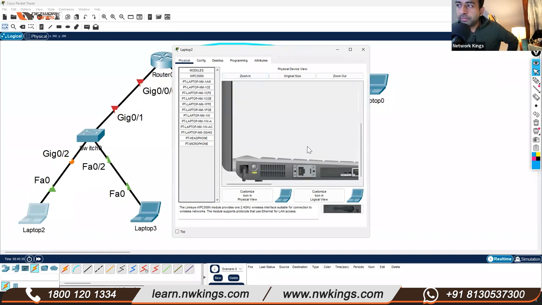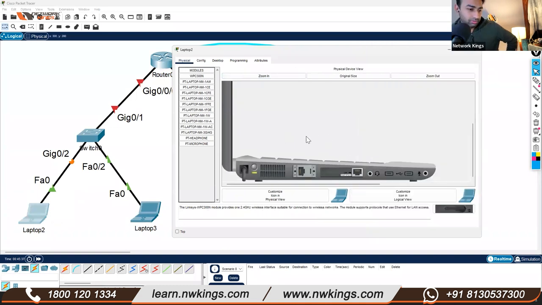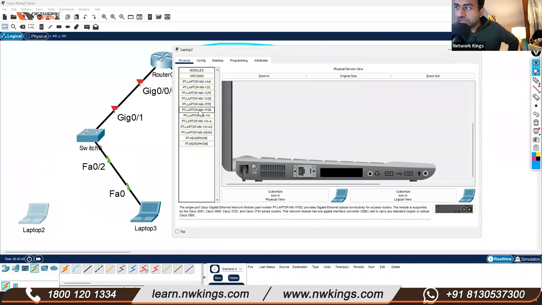In Packet Tracer, the best thing we can change without any cost. So we can turn off the laptop from here. You can see this green light. Click here and we will remove this card and we will go to this, maybe CGE. So you can see this is the Packet Tracer laptop network module 1 CGE, copper giga Ethernet. So we will add a giga port from here. Can you see that? And we will turn on the laptop again.